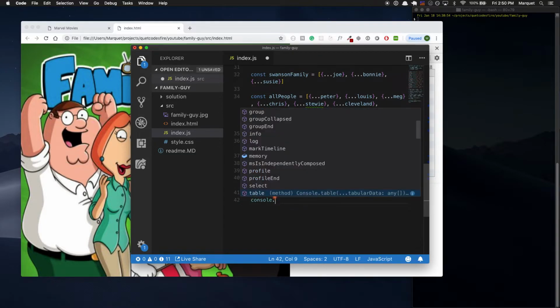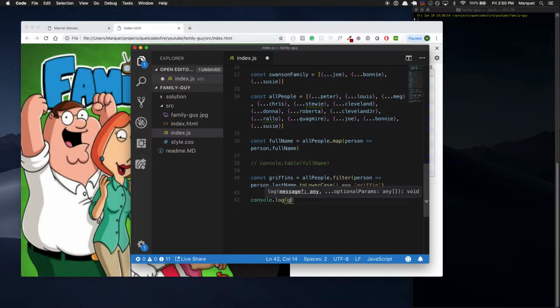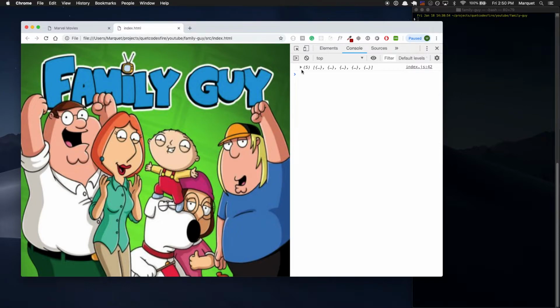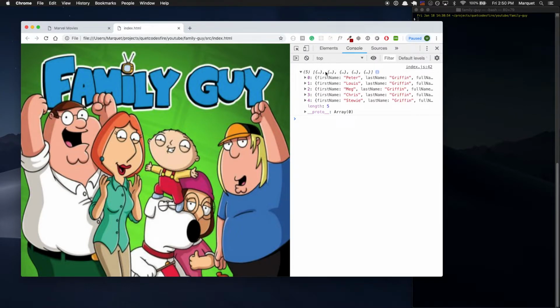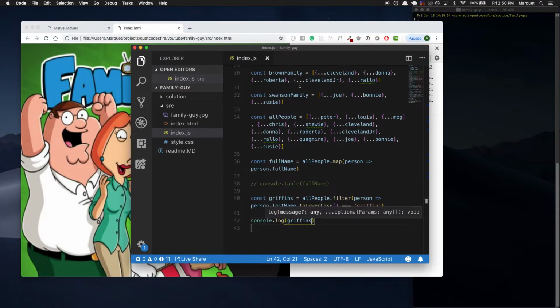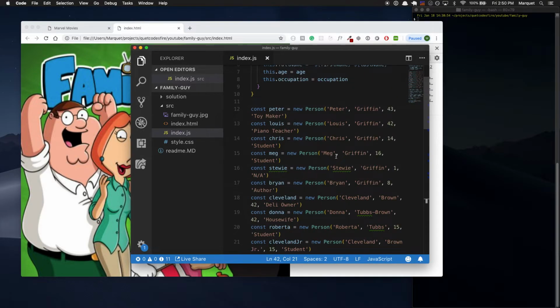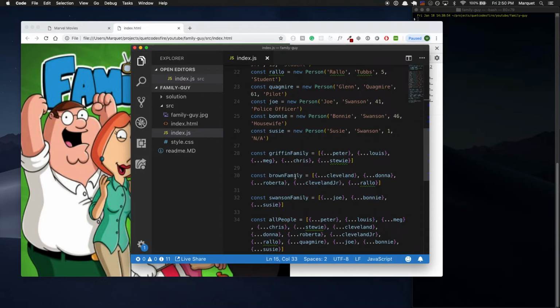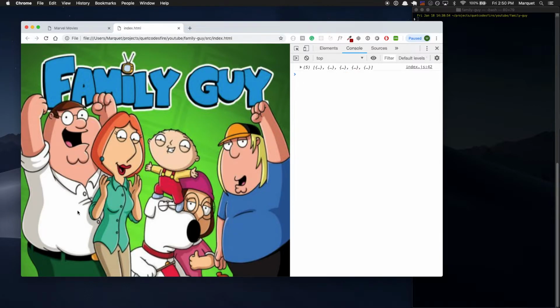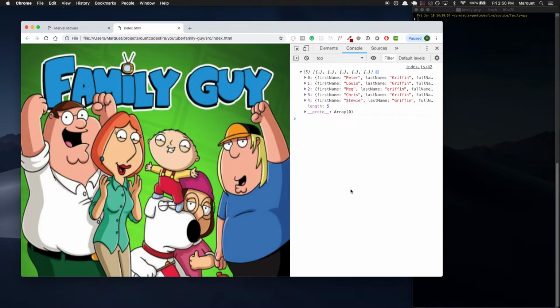If you do the console log Griffins real quick, do a refresh. We'll return this object, and we have everybody with the last name of Griffin, right? So everybody here, you can see that their last name is spelled with a capital G. But let's say we go here and change Meg's last name to a lowercase g, right? So the way we have it coded now, when we refresh, she's still there, right?